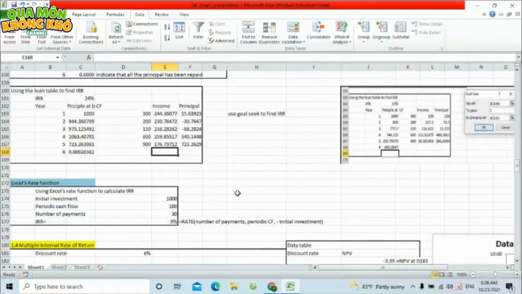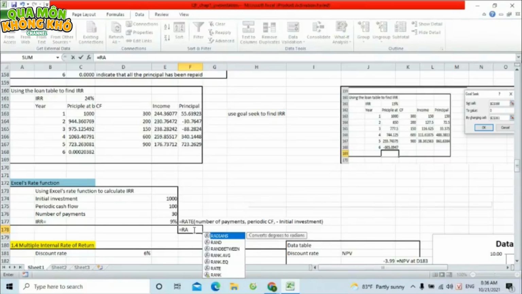The Excel RATE function computes the internal rate of return of a series of constant future payments. In the example below, we will pay $1,000 today for an annual payment of 100 for the next 30 years, and the internal rate of return will equal 9% according to the RATE function.